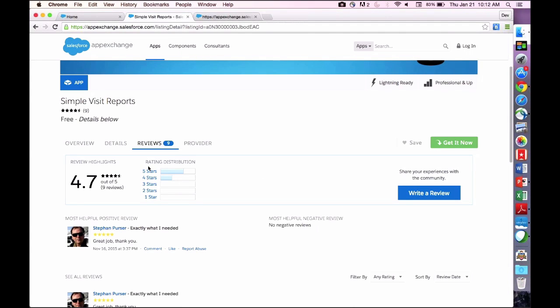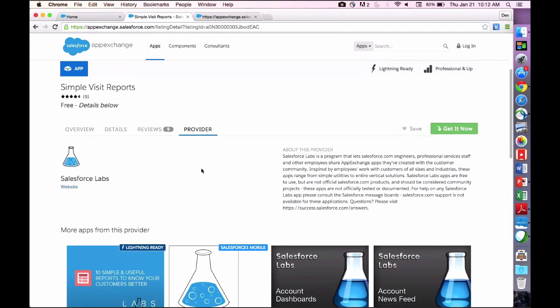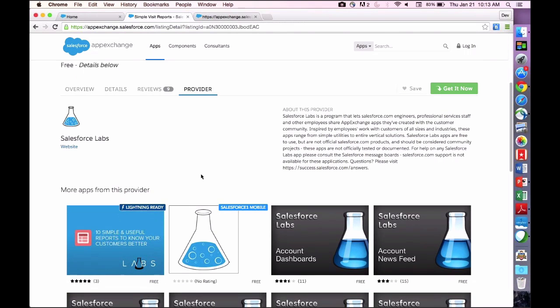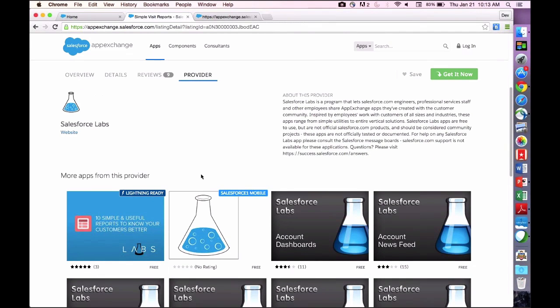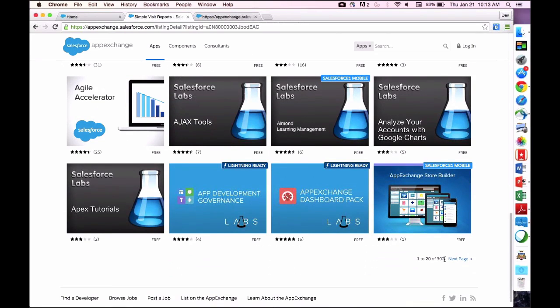You can also see reviews that other customers and developers are leaving here. This has a 4.7-star rating, so it's generally good feedback about the app, and then some more detail about the provider. The provider in this case is Salesforce Labs, and Salesforce Labs, as you mentioned, is an initiative at Salesforce where Salesforce employees can exchange the apps that they're creating with the AppExchange community. You can see more apps from this provider. If I scroll down, you'll see there are 300 of these apps, so lots and lots of free apps there. I encourage you to definitely check these out.